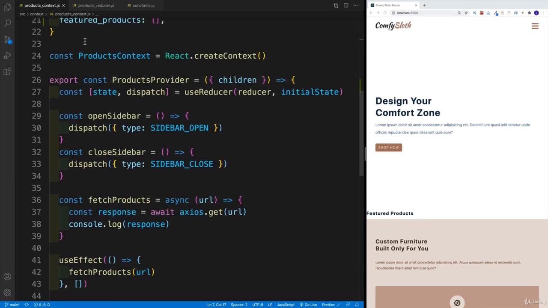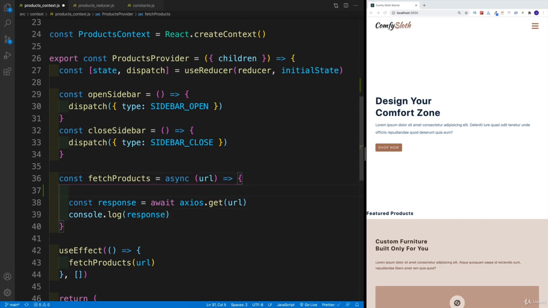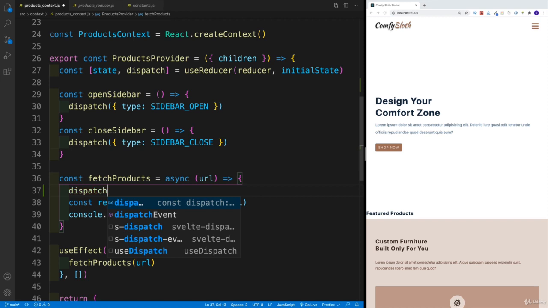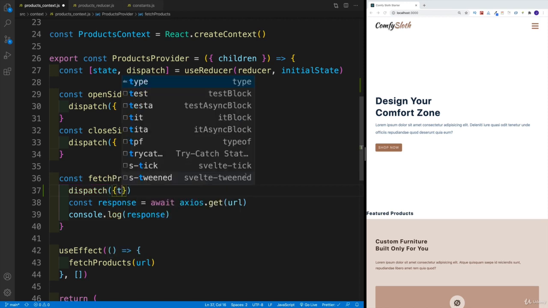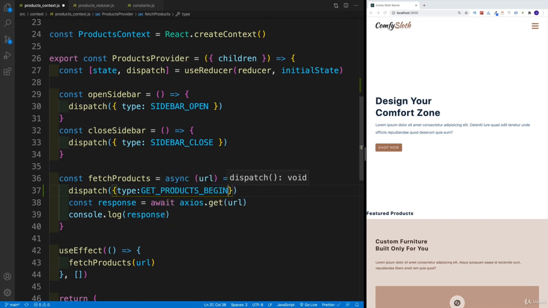So now, of course, in the function, I would want to set up those actions using dispatch. So I'm going to navigate back. We have fetch products. And the first thing that I would want to do is dispatch the loading one. And remember the action, the name for that action was get products begin. So we're going to go dispatch. And then I'm going to pass in type, of course. And we'll say get products and then begin. So this is going to set up loading.